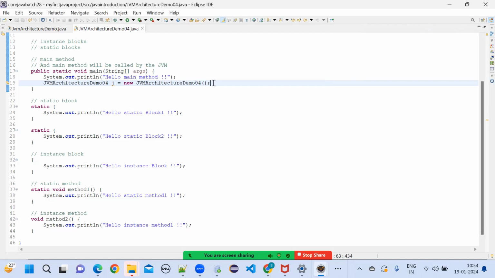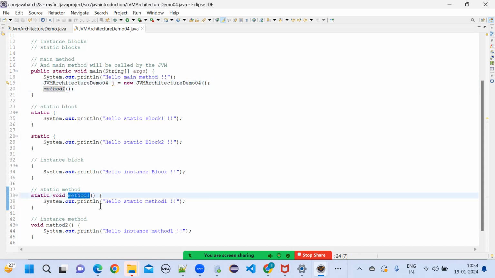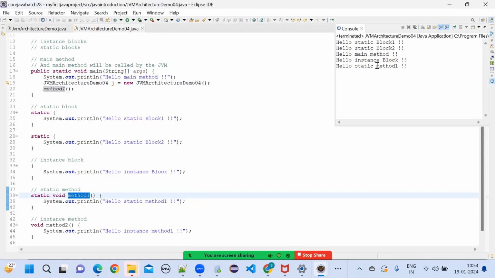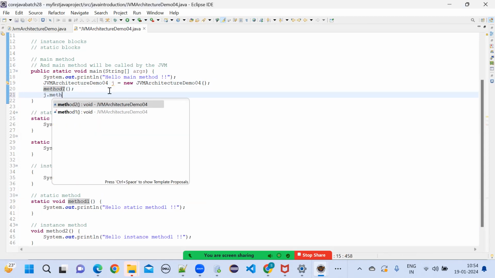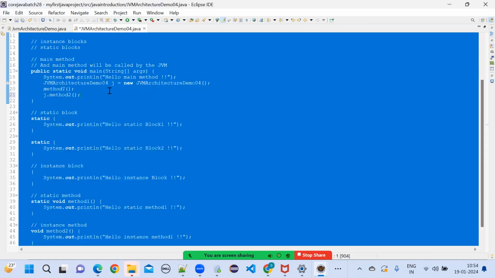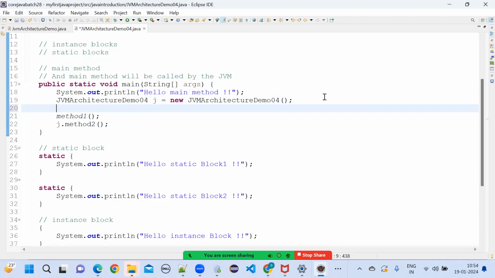So this is about static blocks and static methods. How do we call static methods? You have method 1, which is a static one. Already we discussed: whenever you call method 1, it will be called directly because it's a static method. Then after the instance block you get hello static method 1. If I want to call an instance method, how will I call it? You need to call j.method2. So this is how you call the methods: calling the static method directly.